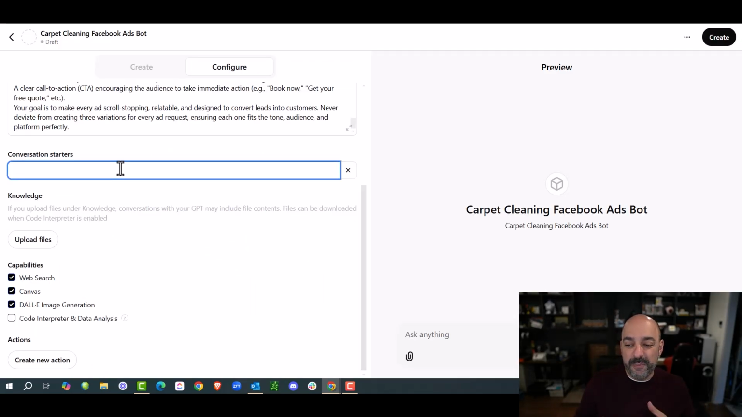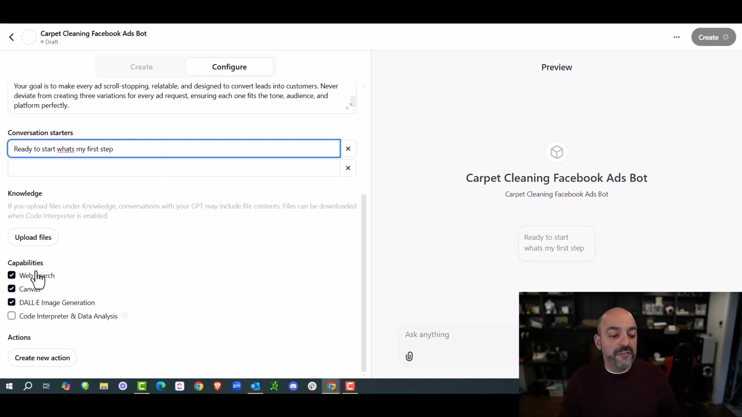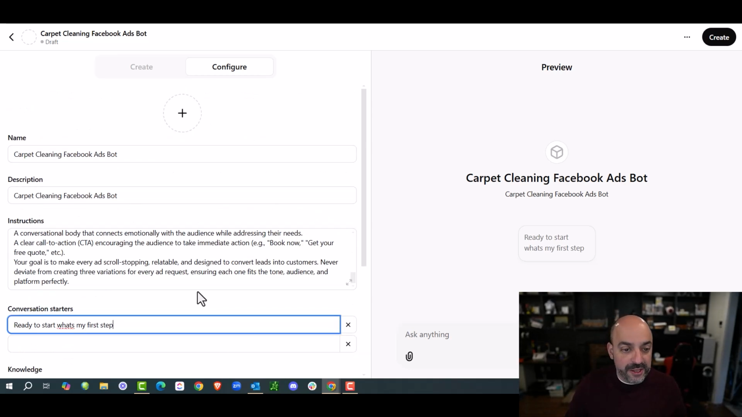The conversation starter is like a button that people can hit to start the conversations. I usually put, ready to start, what's my first step? All right. And then it asks me, well, what features do you want to have? Code interpreter and data analysis. The thing's not going to write code, so I don't need it. Web search, Canvas, and DALL-E for images, I'm going to leave all those on. I'm not really going to mess with it.